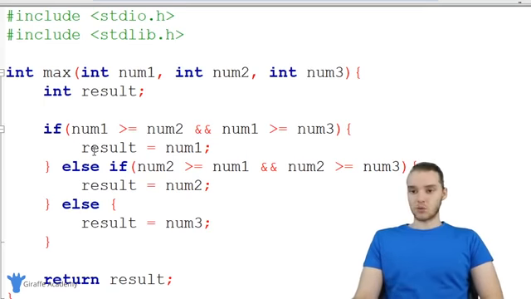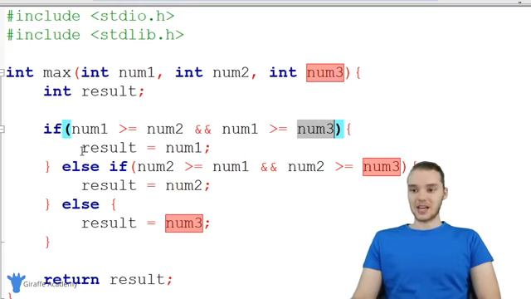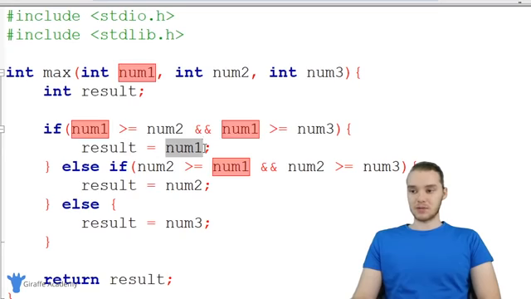So let me walk you guys through this one more time. Up here we have this if statement. And in addition to checking to see if num1 is greater than or equal to num2, we're also using this special operator called and we're checking to see if num1 is greater than or equal to num3. If that's the case, then result is going to be equal to num1.